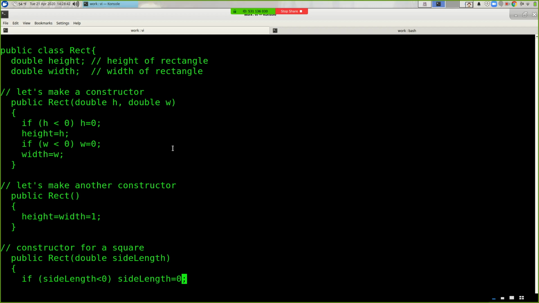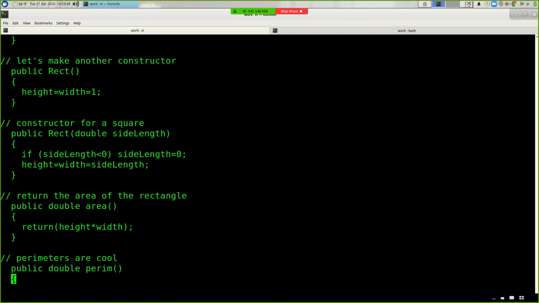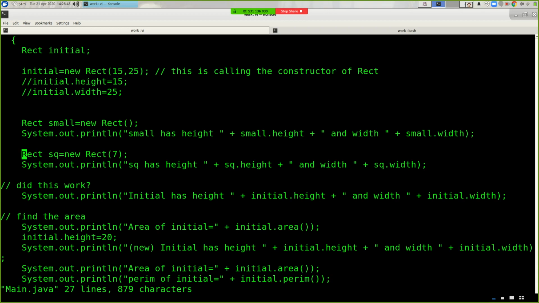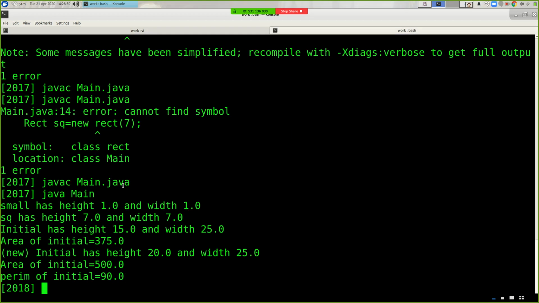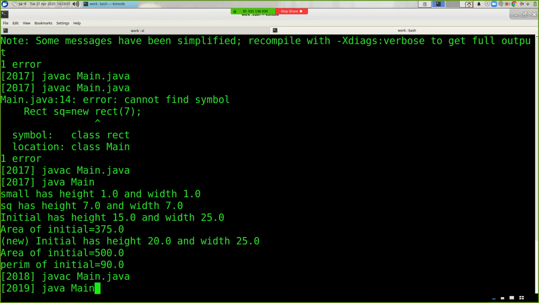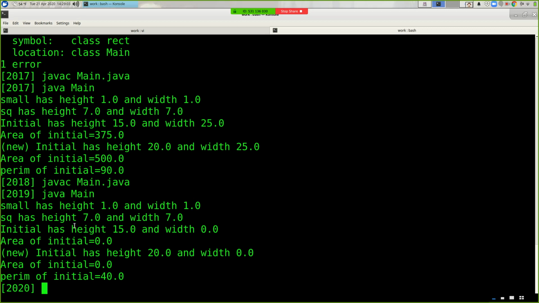If you try and make a square with a negative length, I'll set it equal to 0. So let's make a rectangle whose dimensions are 15 and negative 25. And if I run that, my initial has dimensions of 15 and 0, right? It changed that negative 25 to be a 0.